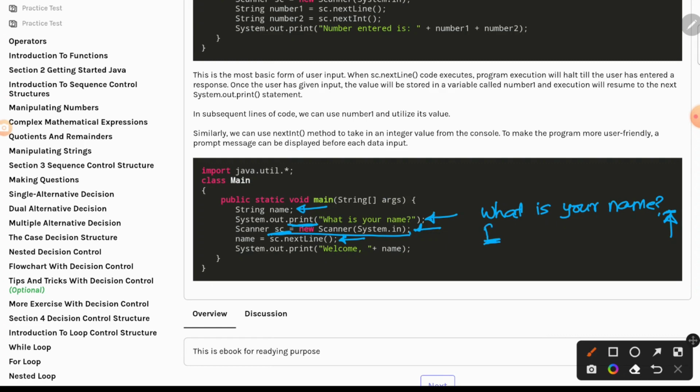Let's say the user enters Ram. Once the user enters Ram, this value Ram is dynamic now. This value Ram goes into the variable name. And then when we go here and say system.out.print, again I should have used print line here, you say welcome, comma, space, and whatever is the value of name. So what is the value of name in the previous statement? The user entered Ram, so it will print welcome, comma, Ram. That is how it will work.